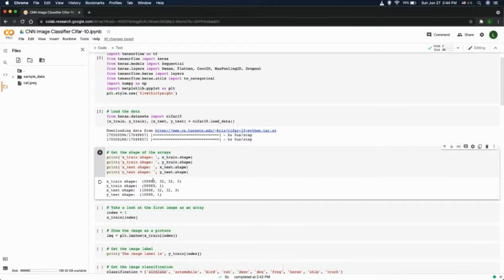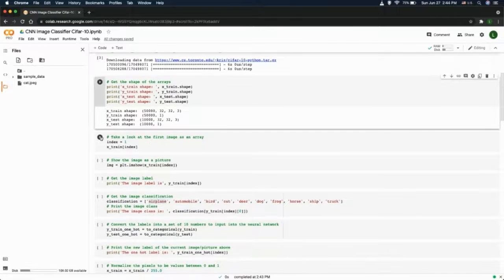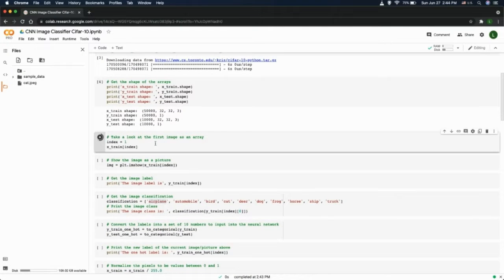For XTrain, 50,000 is the number of images we have for training. 32 by 32 is the image size, and 3 is the dimension, which in this case represents RGB, or a color image. YTrain contains the labels, so we can see that it's also 50,000, and since these are just labels, it's just a 1 here. And we can see that the only difference for the test arrays is the number of images. We only have 10,000 for testing because we want to use most of the data for training and a small part for testing.